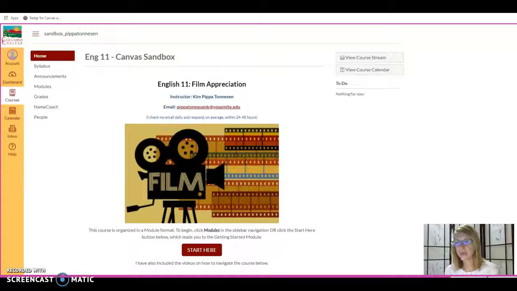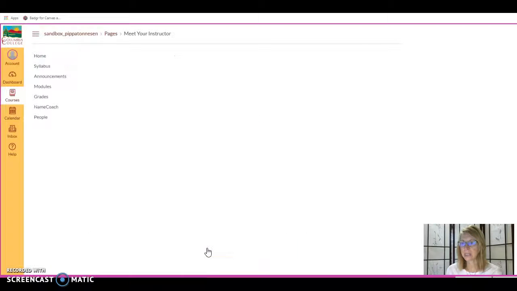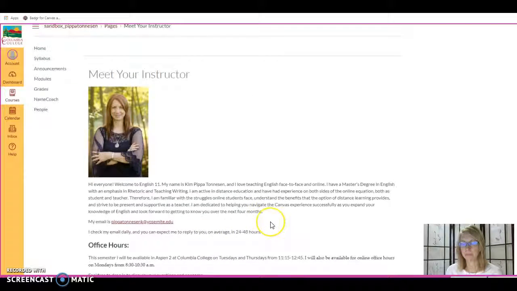I wanted to show you how to navigate the course management system. So when you log into Canvas and choose this course, you're going to come directly to the home page. And you'll notice that each page in Canvas has a content area, a navigation menu, a breadcrumb menu, and the sidebar. So to start, choose the Start Here button, and this will lead you to the Start Here module.